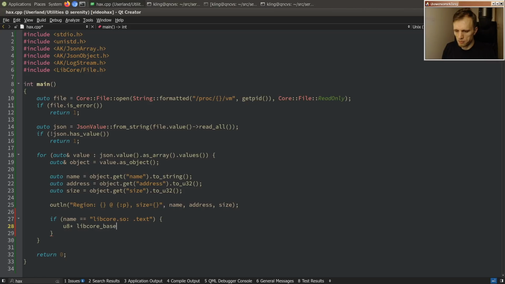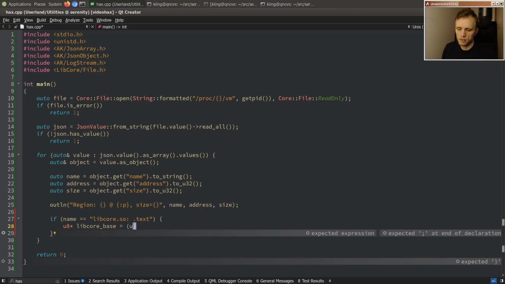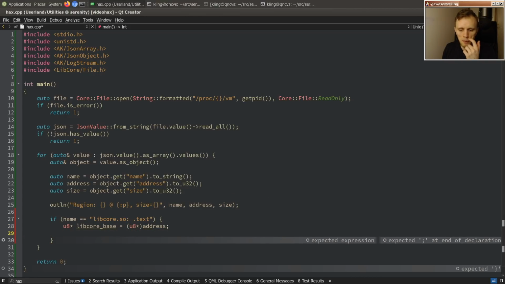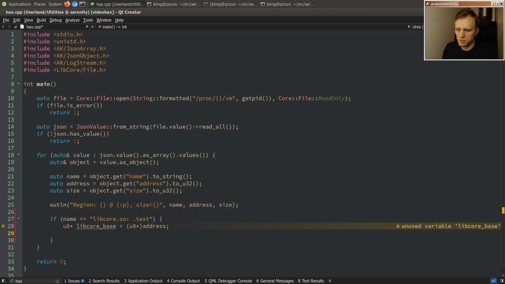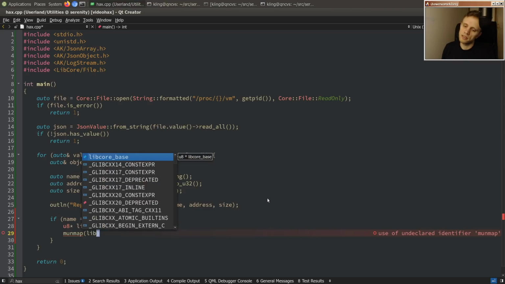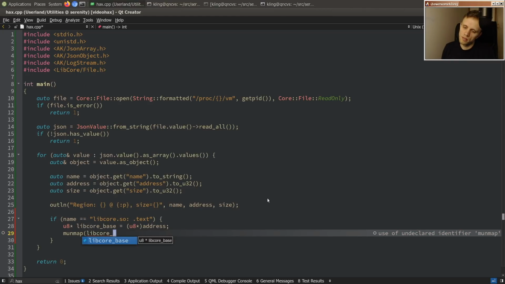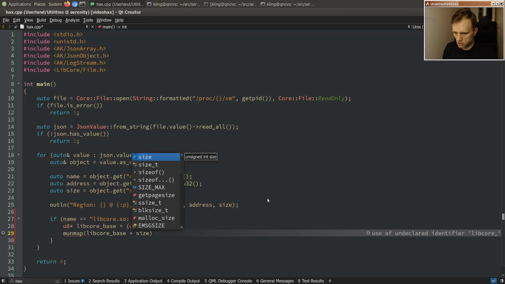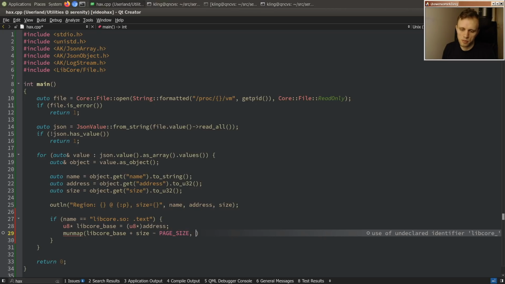So libcore base is going to be, I mean, we already have the address, so it's just a U8 pointer from the address. And then we need to do the unmap trick. So unmap. What do we unmap? Maybe let's unmap like the end of it, the tail end of it. Libcore base plus size minus page size. So like we just unmapped the last page of libcore. Probably harmless.